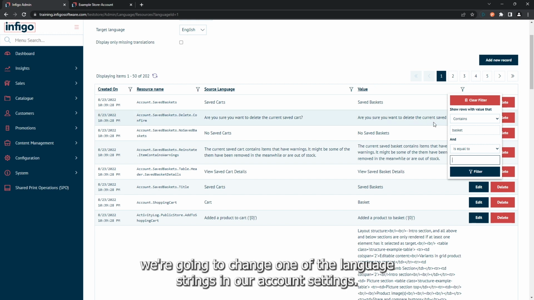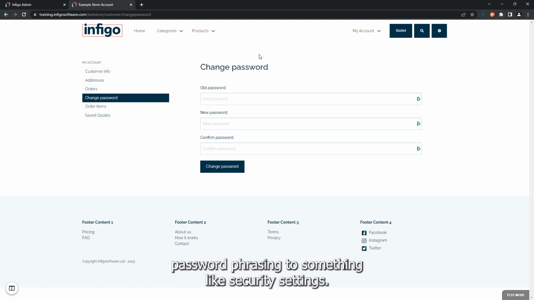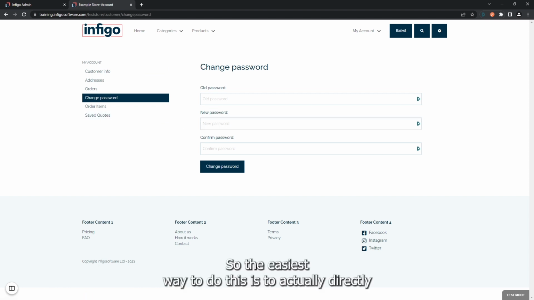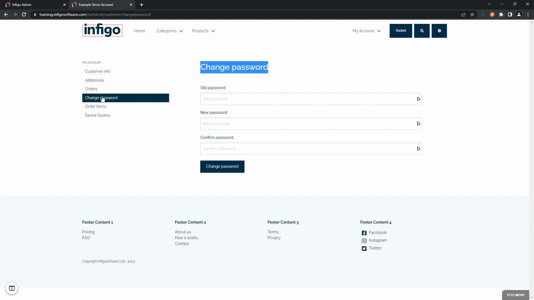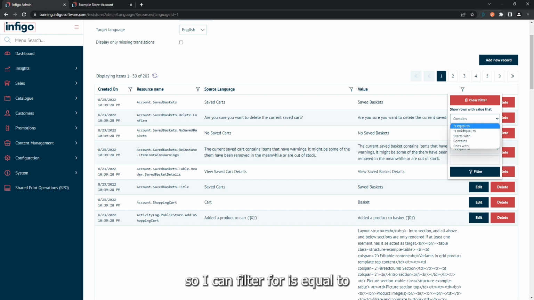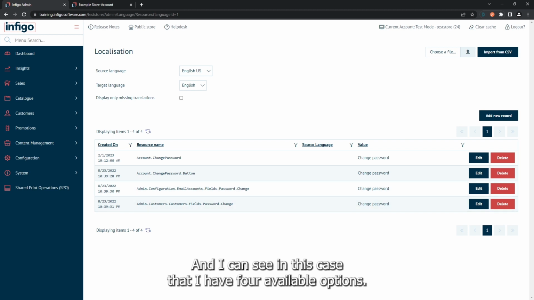So in our example, we're going to change one of the language strings in our account settings. So if I go back here and have a look at what I want to change, I want to change this change password phrasing to something like security settings. So the easiest way to do this is to actually directly copy and paste our language string that we want to change. I can tell that that's the full language string, so I can filter for is equal to, and then paste the value that I want to change. That filters down, and I can see in this case that I have 4 available options.